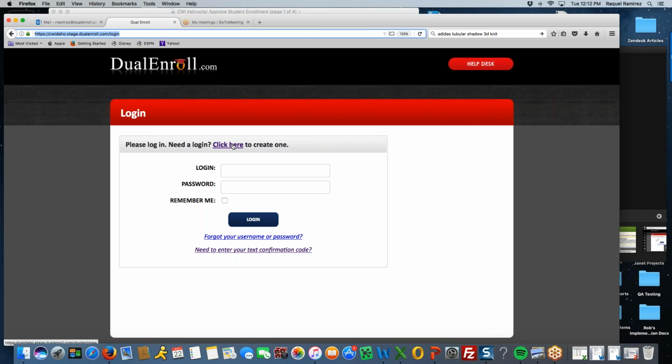And then again, they'll either log in with their account from last year, or they will create a brand new account. If the student has an account from last year and they don't remember their login information, they don't remember their username, they don't remember their password, there is a link right here. It says, forgot your username or password. And we encourage the student to go ahead and click that link to try to reset their password. We don't want them making another account, right?